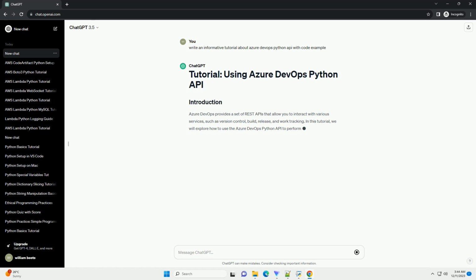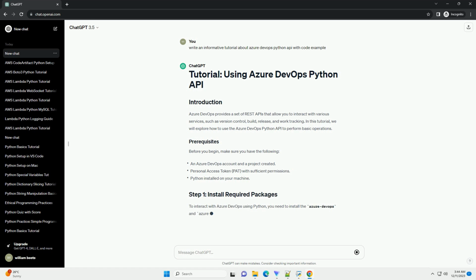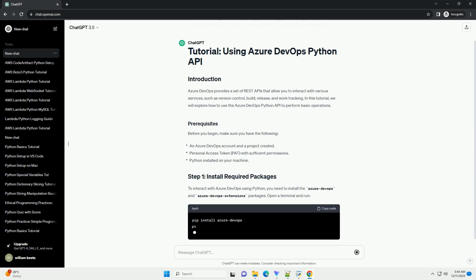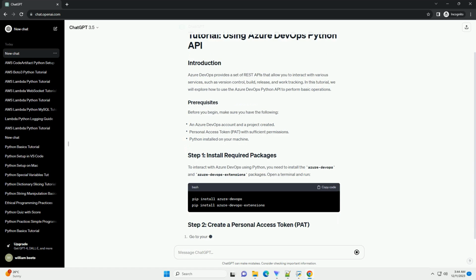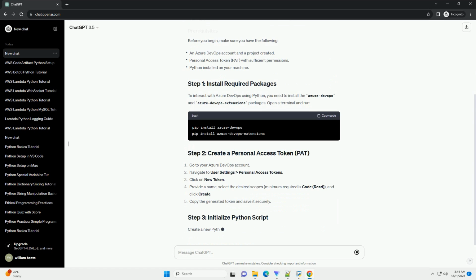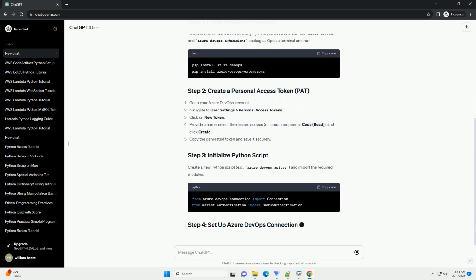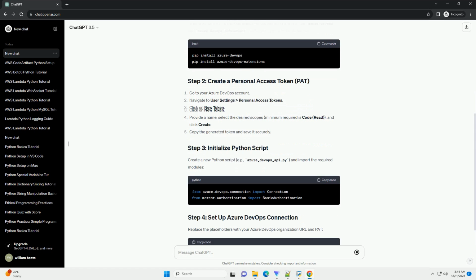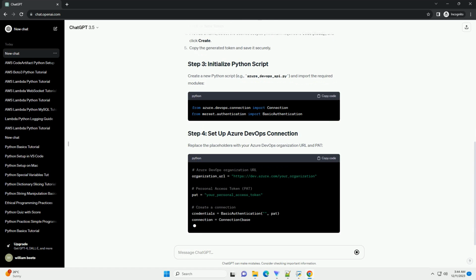Azure DevOps provides a set of REST APIs that allow you to interact with various services, such as version control, build, release, and work tracking. In this tutorial, we will explore how to use the Azure DevOps Python API to perform basic operations. Before you begin, make sure you have the following.